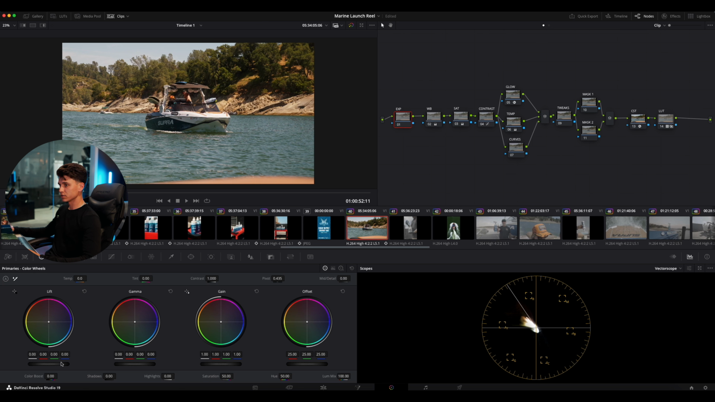Something I personally do is I always have my lift and my gamma negative. That's just something I've always done, and I like the look of it. Lift is going to be your blacks, gamma is going to be your midtones, gain is going to be your highlights, and then offset is going to be like the entire picture, so essentially like your exposure.